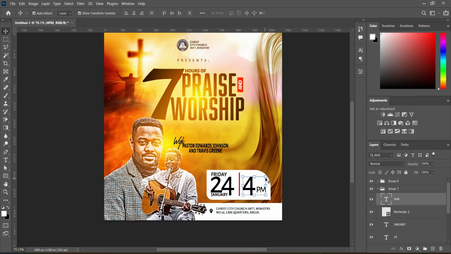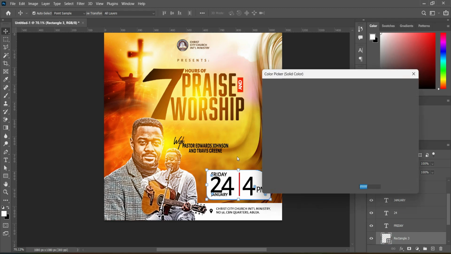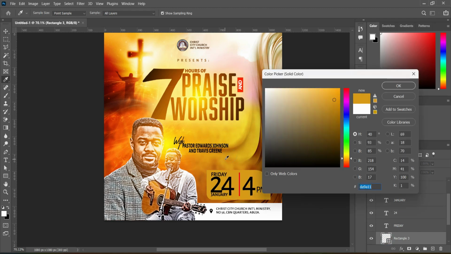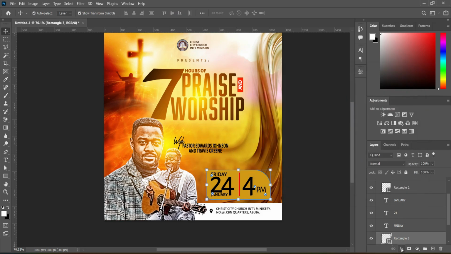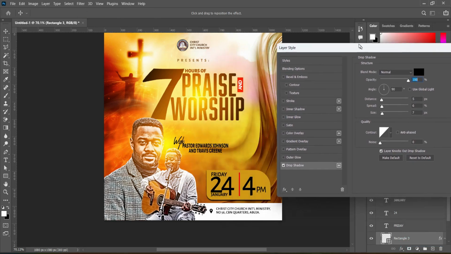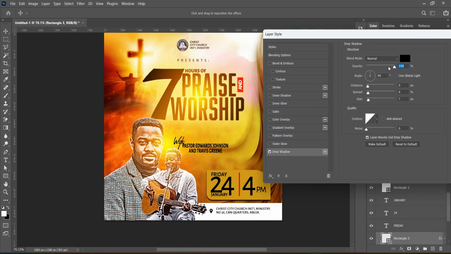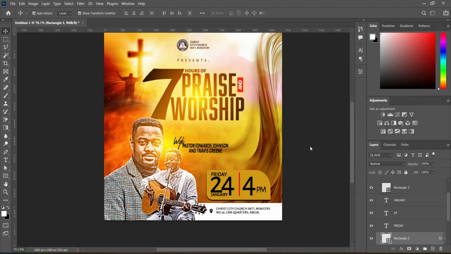All right, so now we are going to our rectangle here, then open it, and we are going to copy a color from here. Okay, then we are going to apply a drop shadow. This is the setting you are going to use. The blend mode is normal, the angle is 90, the opacity is 100%. The size is 7, the spread 6, and the distance is 5. Then you click OK to apply it.